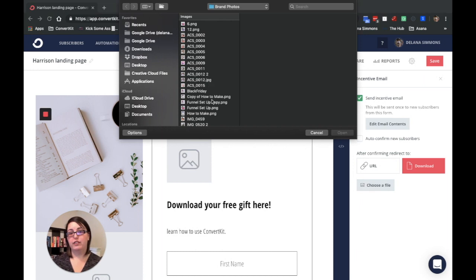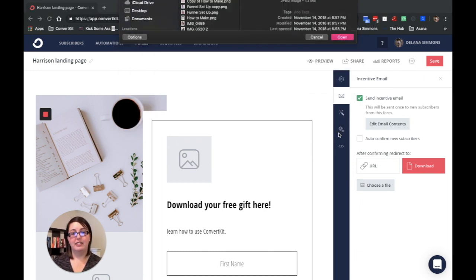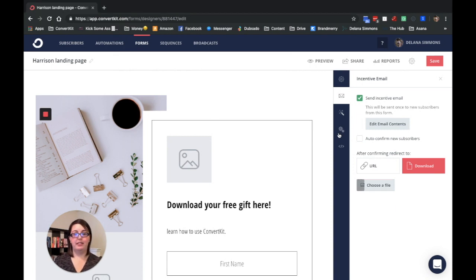We'll just, for the sake of example, put a picture and we'll upload that. So what will happen is your file will upload, and then when they click the button in the email to confirm their subscription, the file that you've attached will download for them right away.